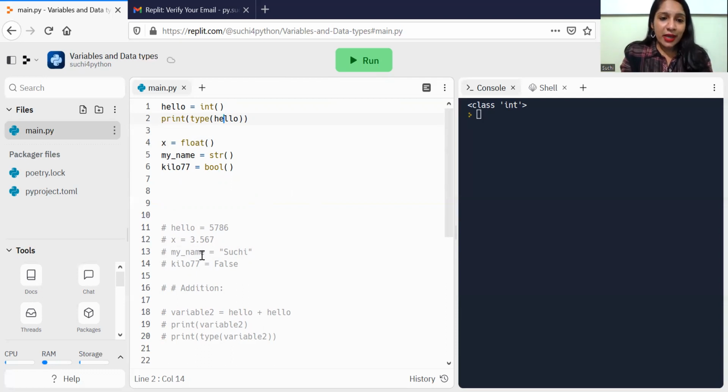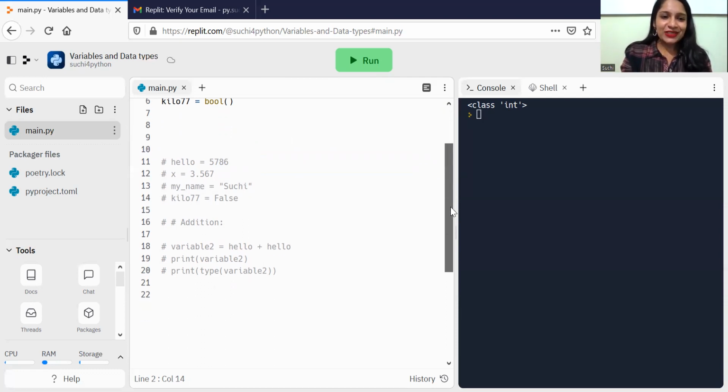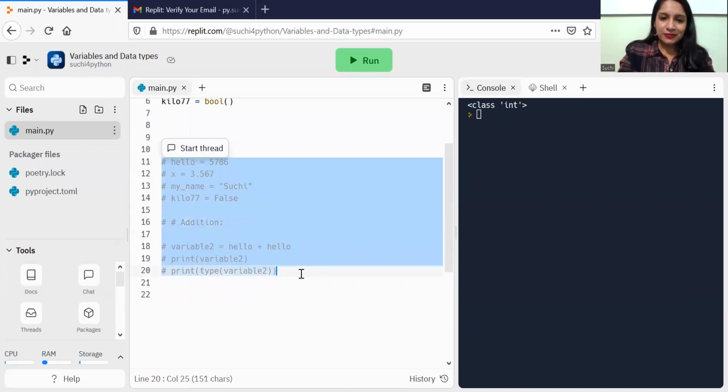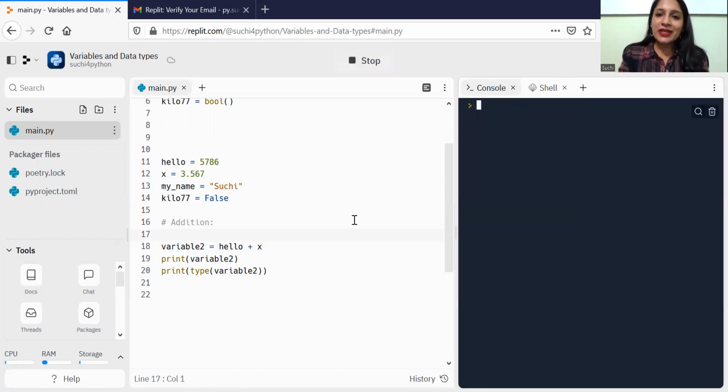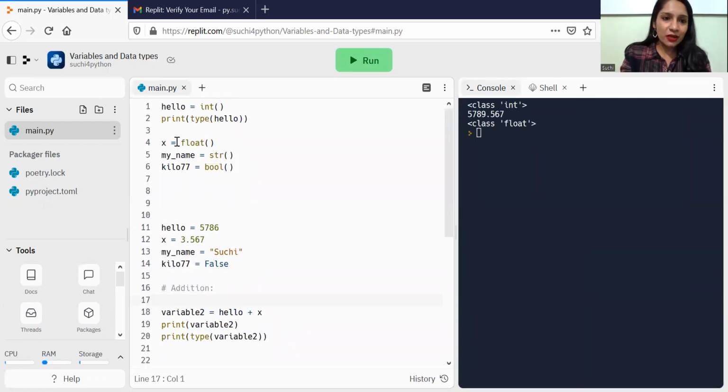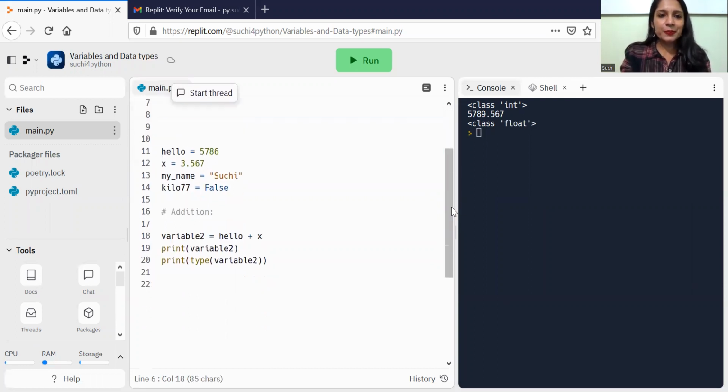So now let's go back to our addition. We've seen how to add two integer values. What happens if I try to add an integer and a float? At this point, my float is x. So what happens to variable 2's type and its value when I try to do that? It adds 5786 to 3 and makes 5789. Let me just go ahead and comment out all of these. This time I don't need that.